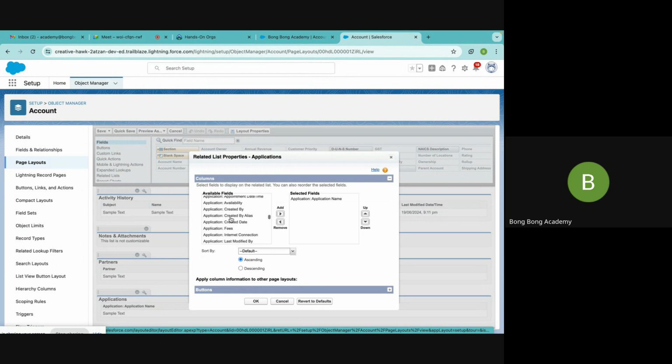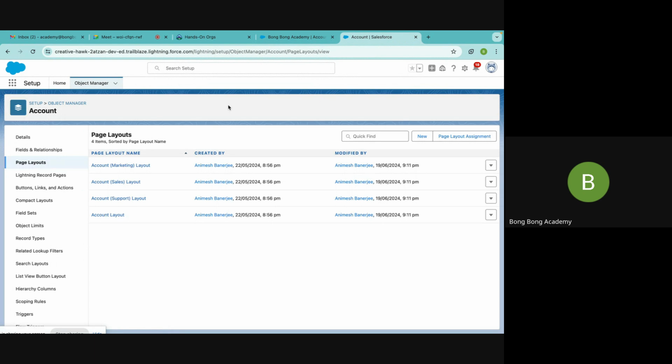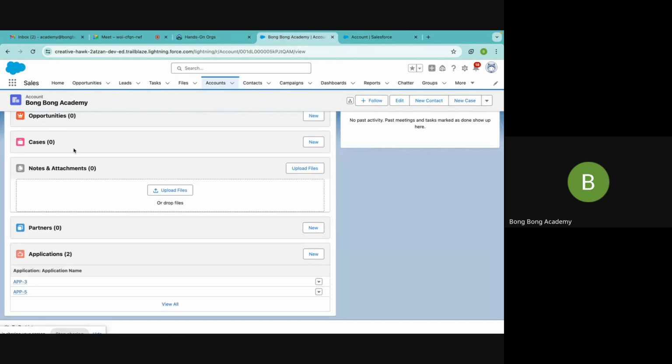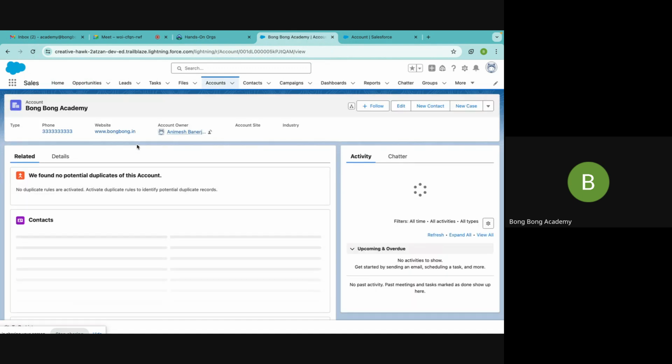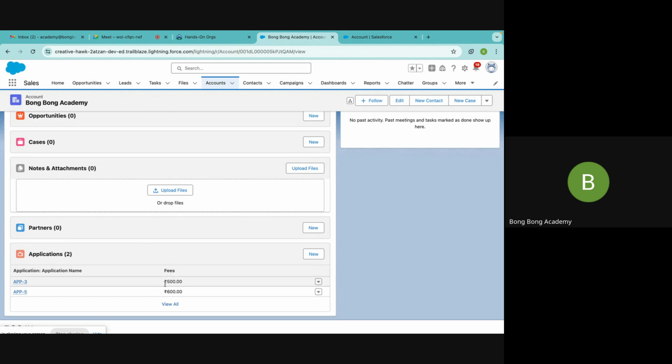Application fees. Okay, and I save this. The moment I save it, I go and refresh this page. You will see now I can see the fees here, right?